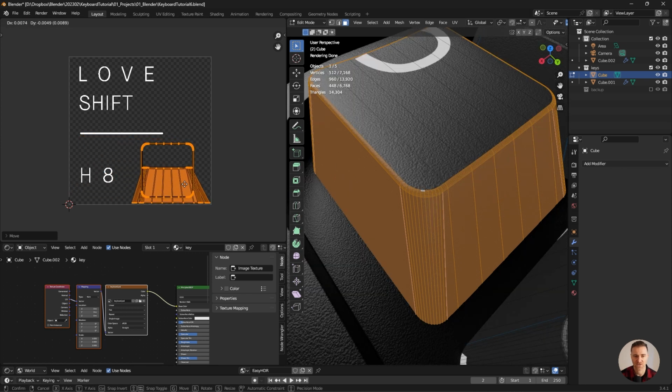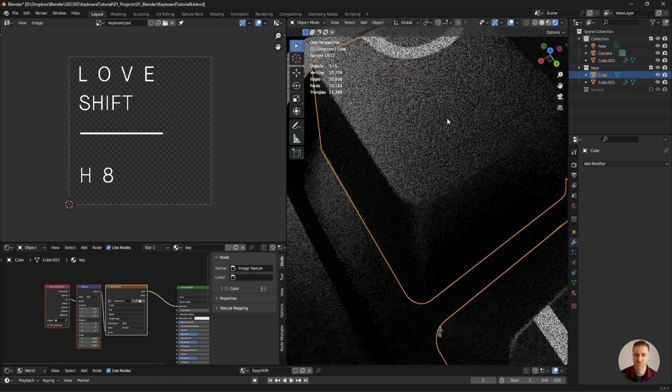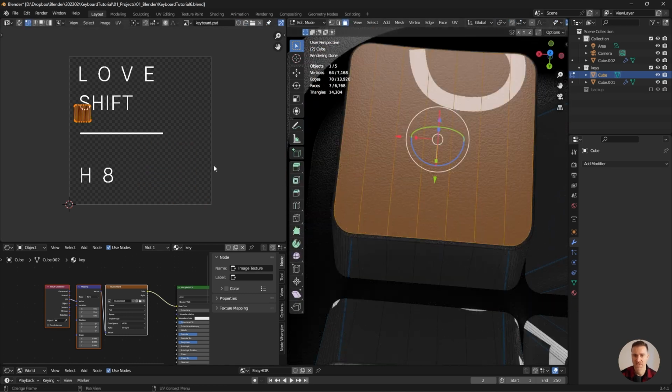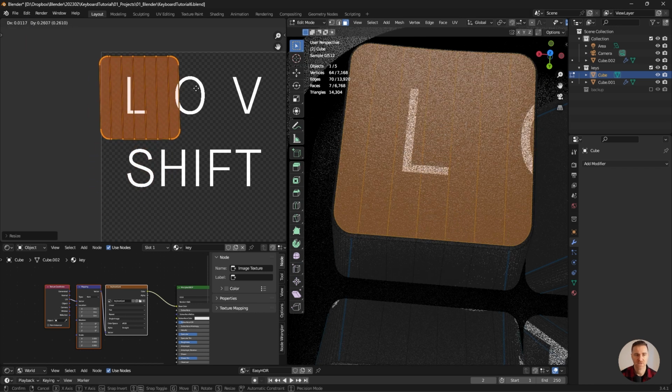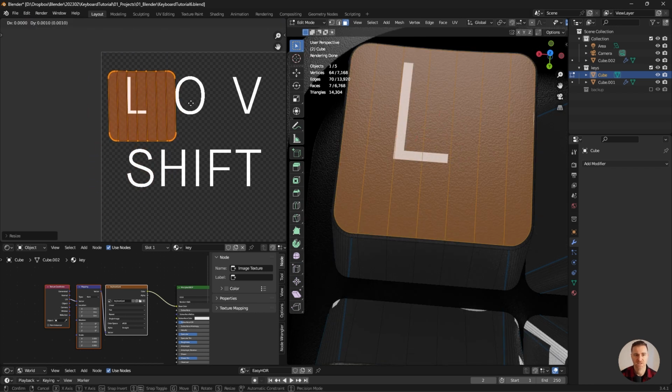If I move out of the text, nothing is appearing. Now let's work on the top of the key, select all of the faces. And now I'm gonna move everything in place. Scale with S, G to move.